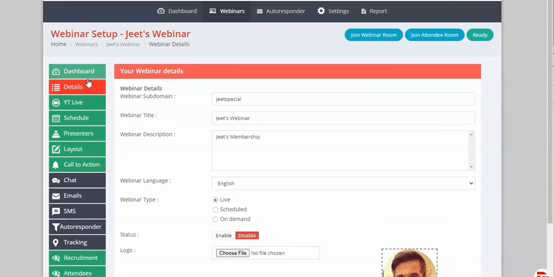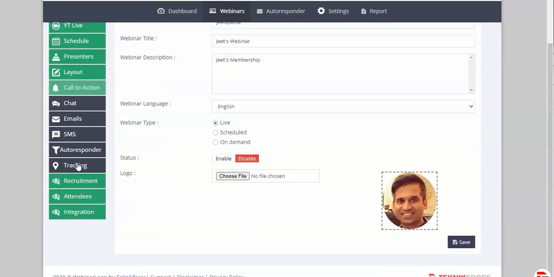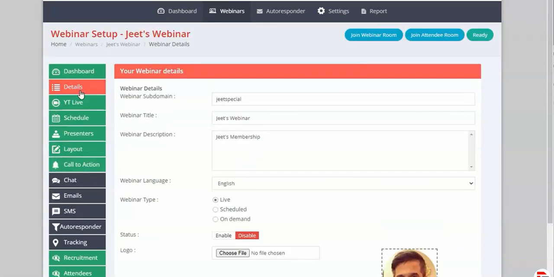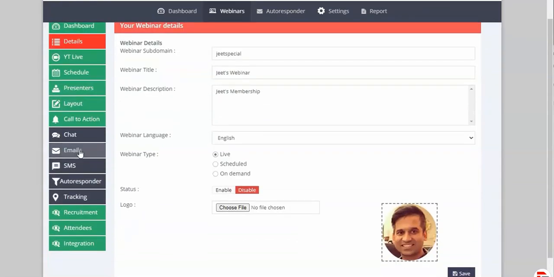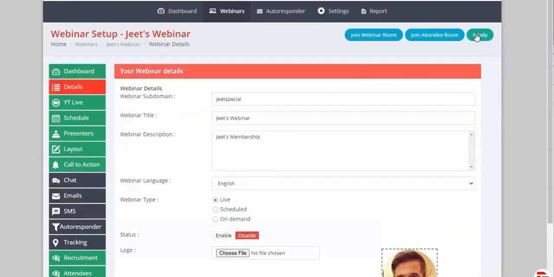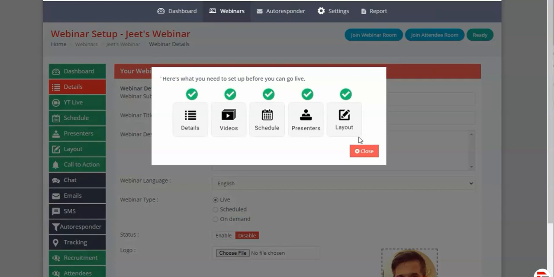On the left side, you can see all the different sections inside the webinar that you can set up. Some of them are optional, some of them are required, and all the sections that you've set up will be of green color, and the black colored sections are the sections that you haven't set up yet, and you can set up these sections anytime you want. Webinar Loop has a ready button which tells you what you need to do to make the webinar live. So here are the sections which are actually required: the details, the videos that you want to work with if it's a pre-recorded webinar, the schedule of the webinar, the presenters, and the layout. So once all these basic things are done, the webinar is ready to go live.